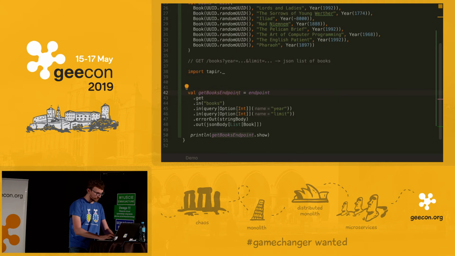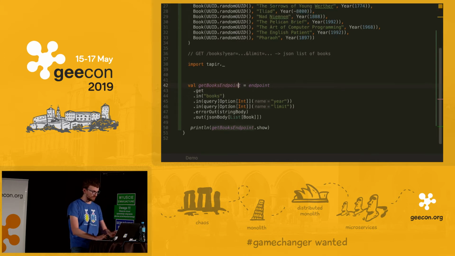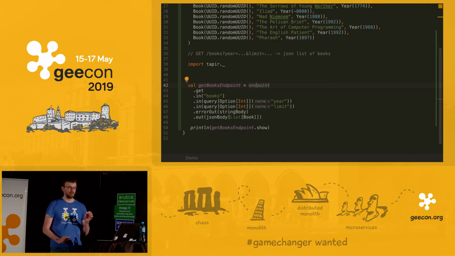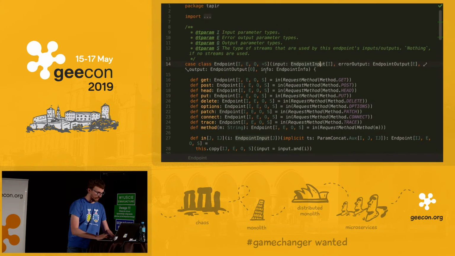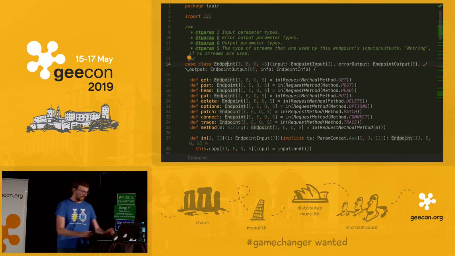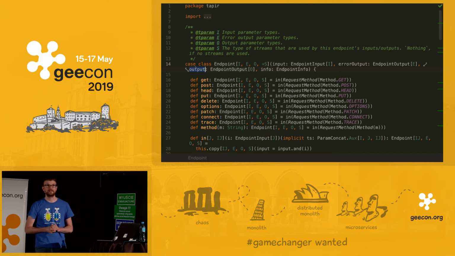So we can now take a short look at the class. So this value, this getBooks endpoint, is an instance of the endpoint class. The endpoint class, we can open it over here. That's the sources of the library. Again, it's a case class, so like a data class, right? An immutable data class, and it contains a couple of fields. So there's the input, for example, right? That's the description of the input. There's the description of the output in the error case, and in the successful case, right?